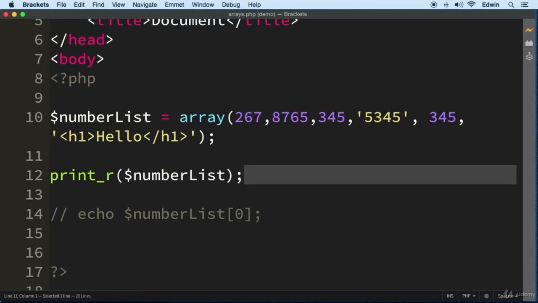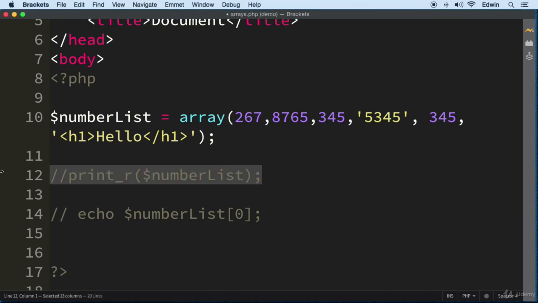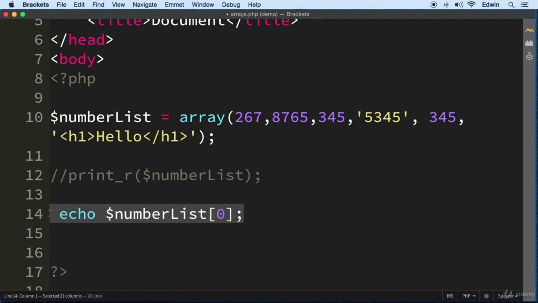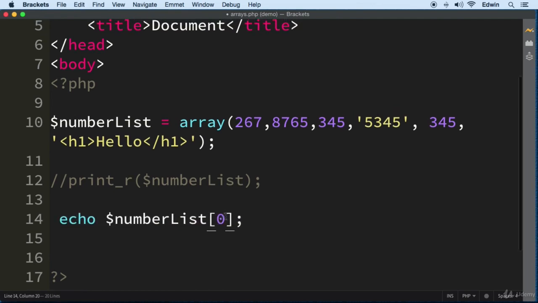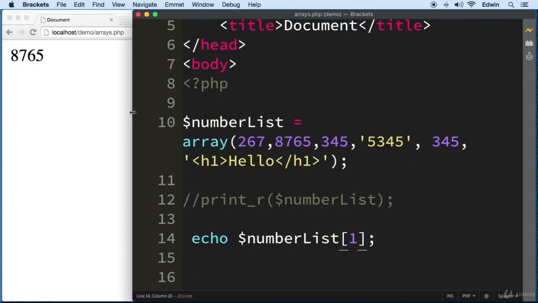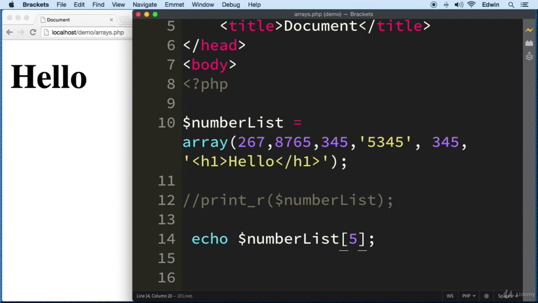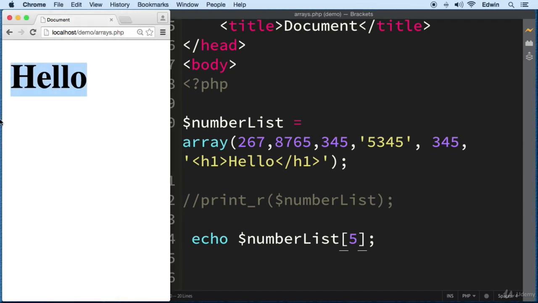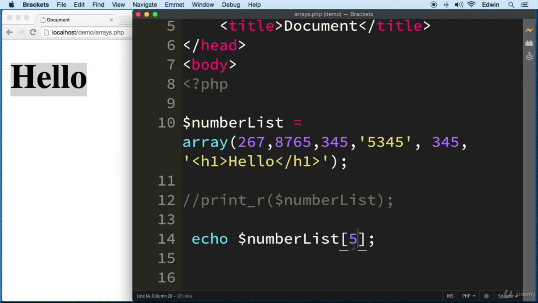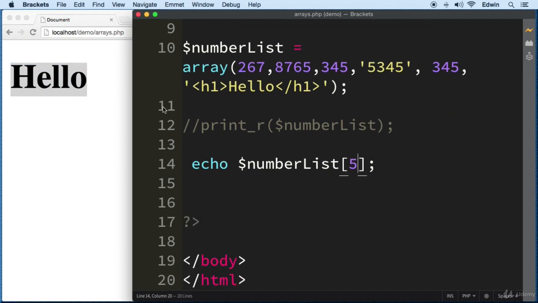Let's take the print_r out, commenting this out by pressing Command and / or Control and / on Windows. I'm going to do the same thing to take it off, and I'm going to refer to it by the number 1. Let's see what we get. We get the second value, 8765. If we do 4, we get 345. I really wanted to get number 5, and we get hello, which is this one. So this is how we take information out of the array and use it.